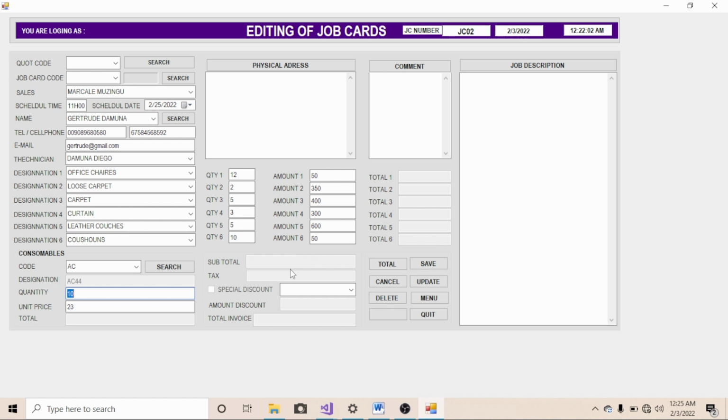All right, let's put the address of the customer. Let's say 233 Roomty Road, Centurion. Right, comments or no comments for now. Description, I'll say just good customer. Good customer.